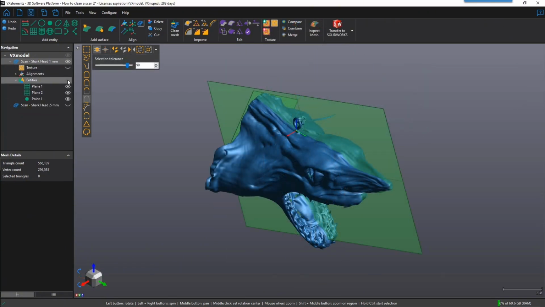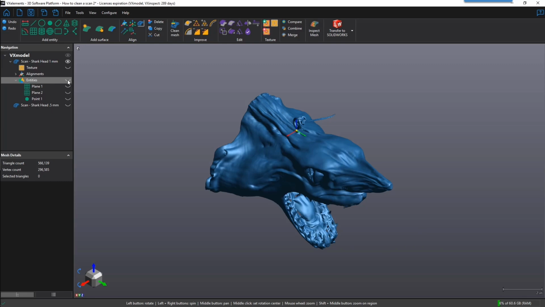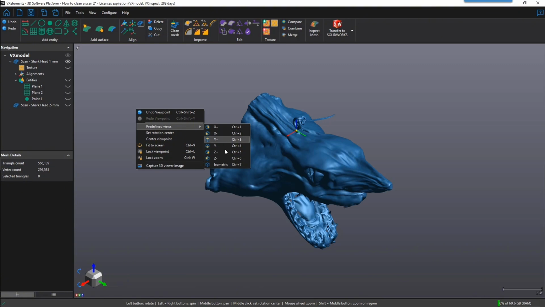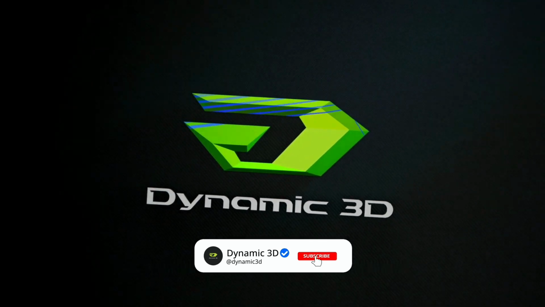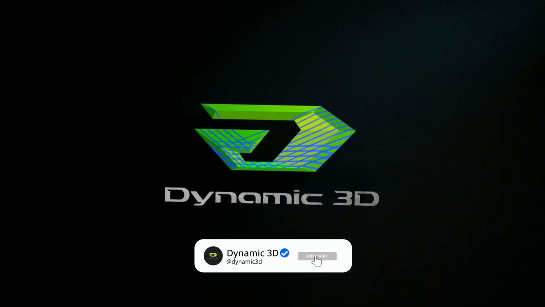So, to recap, we had taken the raw scan data, cleaned the mesh, deleted the background, and finally aligned to origin for our post-processing. You can also check out our other videos on fill holes and merging separate scans together.